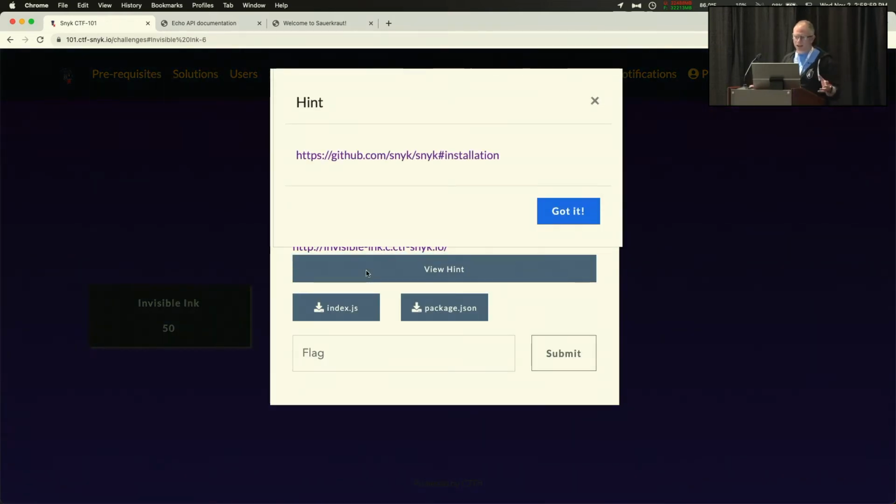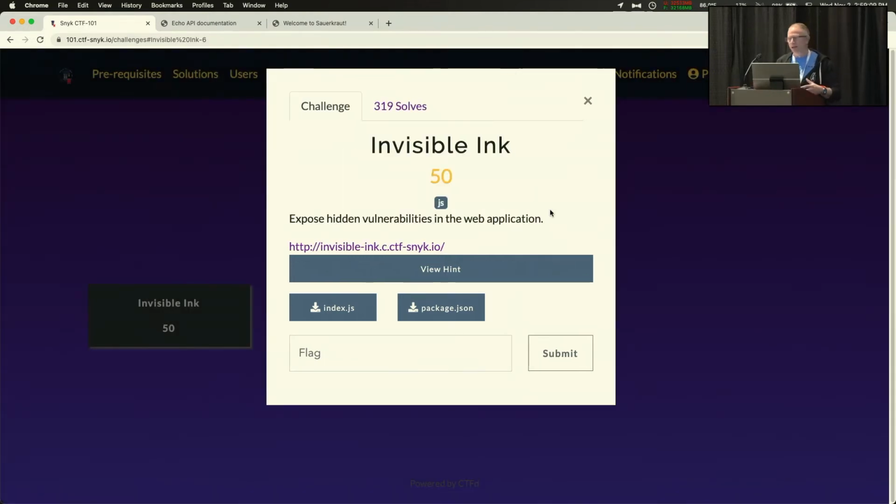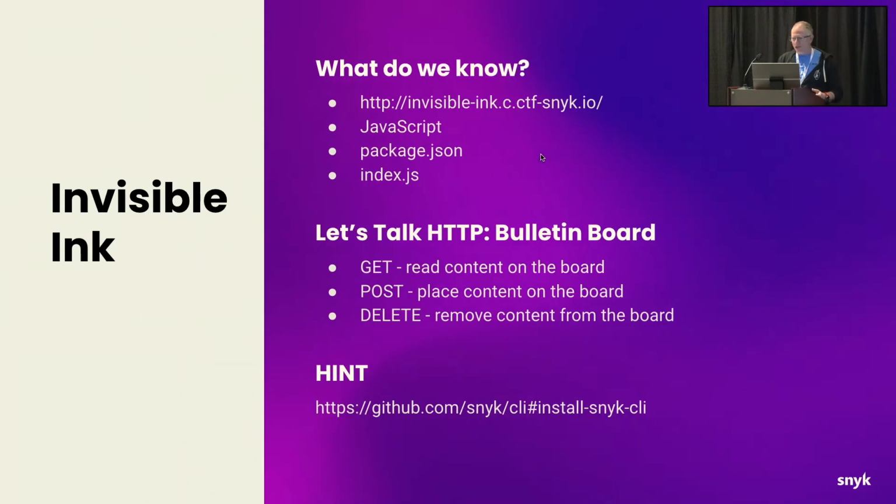So the hint is a link to how you go about installing Snyk. So for this particular challenge, having Snyk installed is going to help, but again, not required. I'm going to show you what the Snyk scan looks like anyway and how it helps us when we get to the first hint. But let's just review what we already know. So we already know that there's a website associated with this challenge. We're going to look at that in more detail. We already know that it's a JavaScript-based challenge.